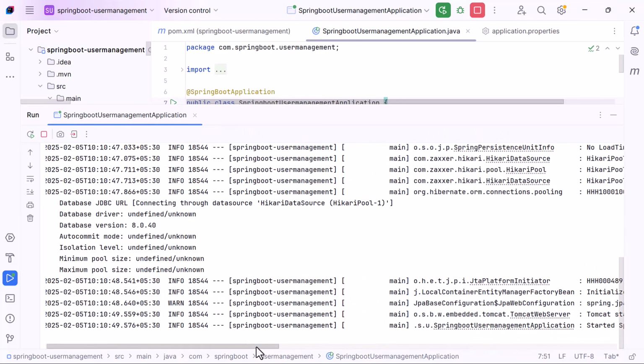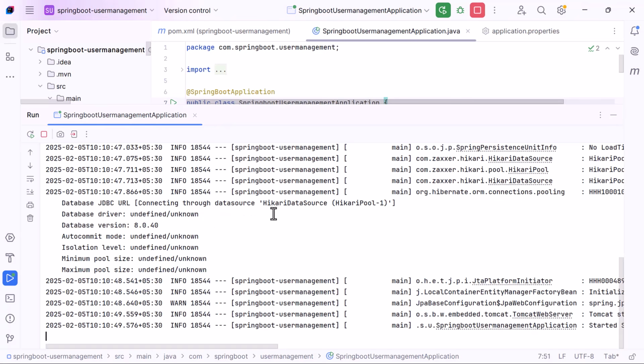And you can see a few details in the console logs over here. By default, Spring Boot uses the Hikari data source. And here you can see the database driver.